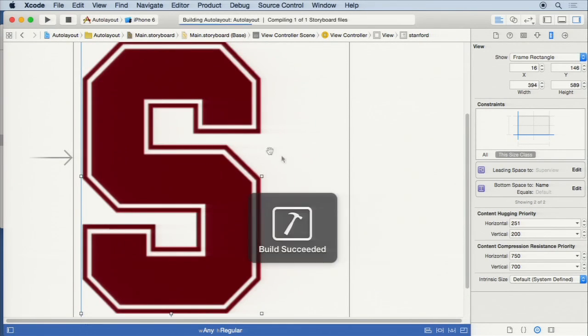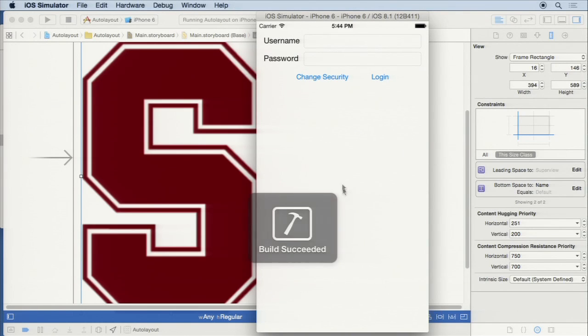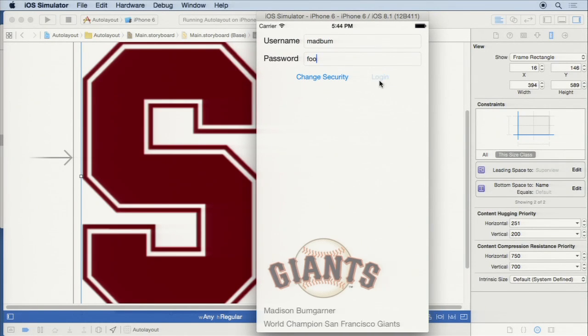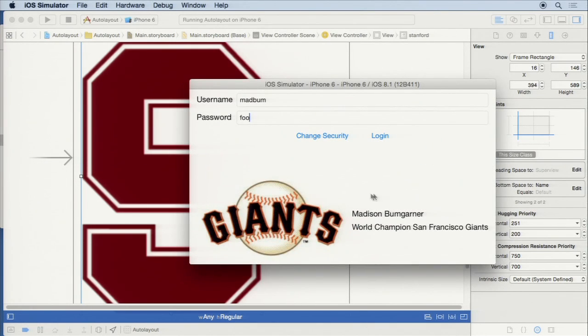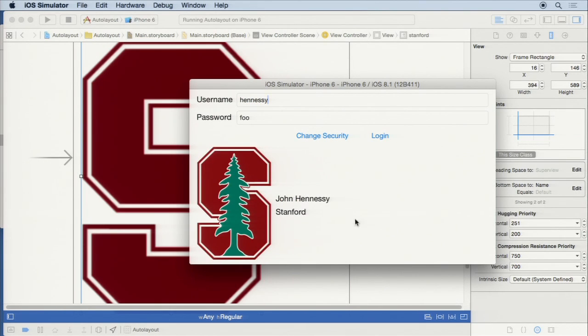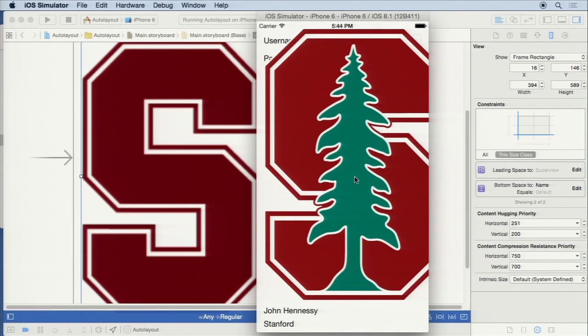So now when we run, we'll see here, Mad Bum again. There it is. It's using this space much more effectively, keeping this in its normal aspect ratio. But in this way, it goes back to the old way, the "any" way. This is true if we go to someone else, Hennessy, right there. See how that keeps the same aspect ratio and uses that space? Really uses the space nicely here.